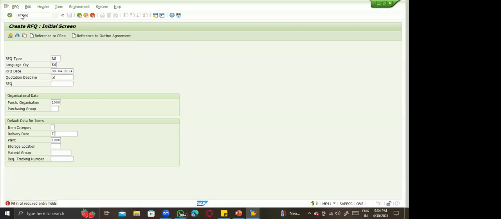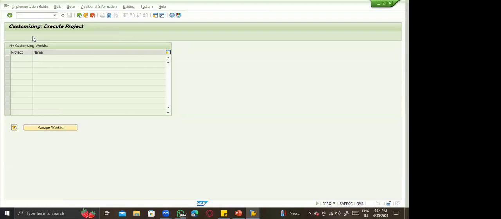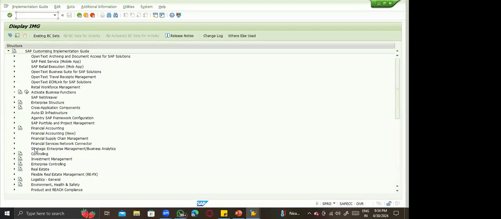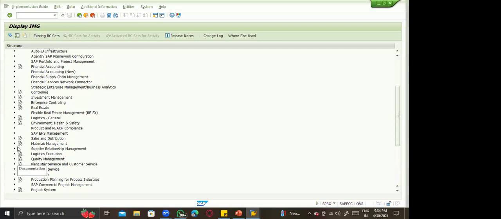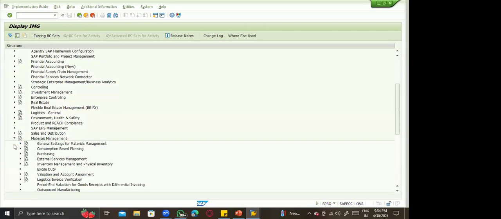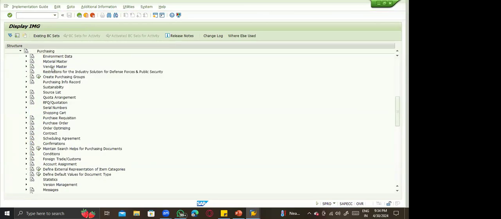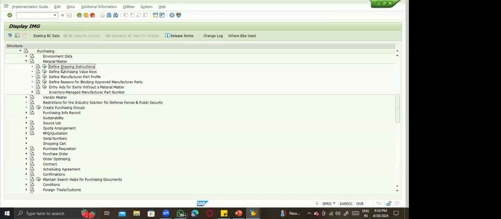Let's go into configuration. SPRO, SAP reference IMG, and you can go to material management. In material management, you can go to purchasing, and at the purchasing level, you can go to here. You can see that some options are there. Some fields you can create here.